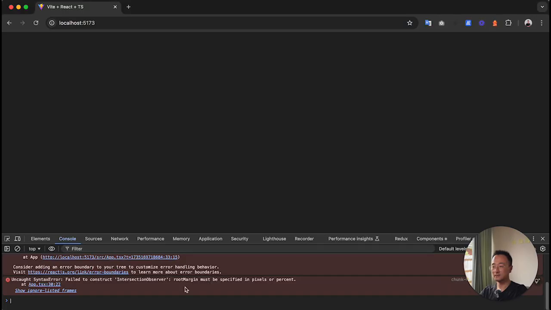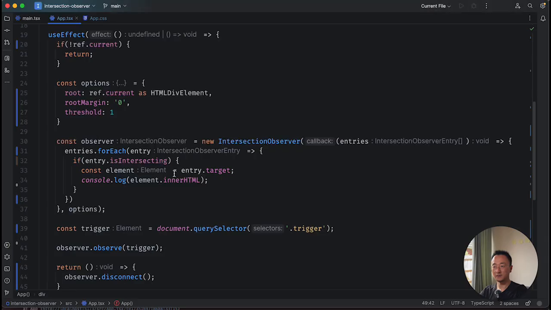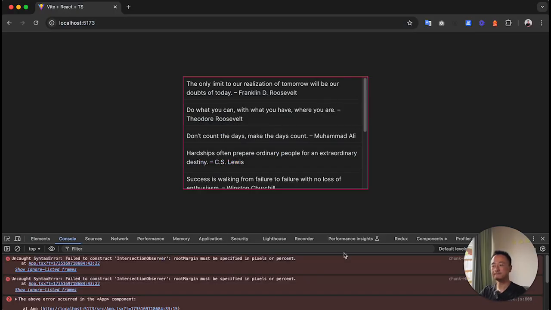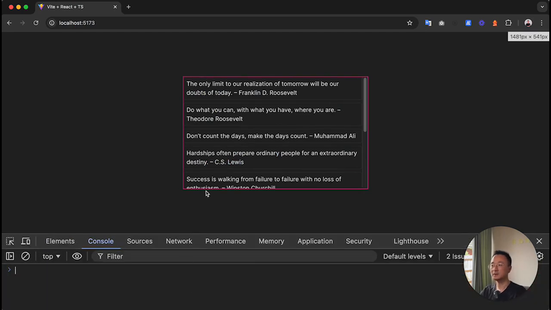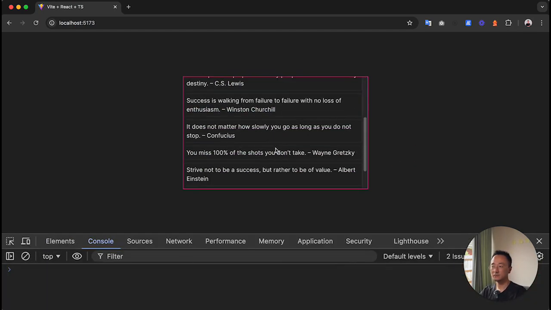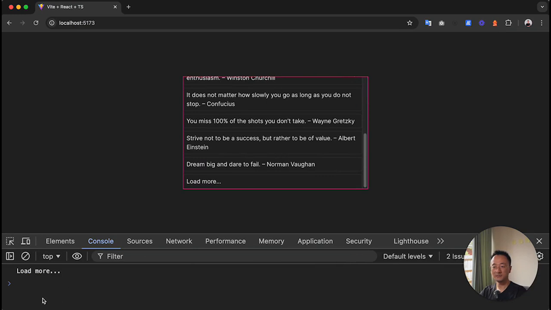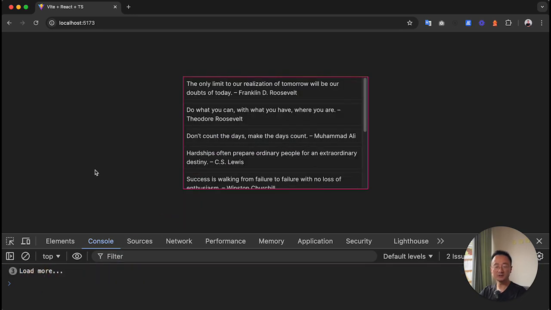Okay, it seems like we need to specify a pixel here. So do here, pixel. All right. So in the console log, let's enlarge it a little bit. And if I scroll to the bottom, you can see load more shows up here. And if I do it again, it will show twice. If I do it one more time, load more. That's pretty much how the observer is working.